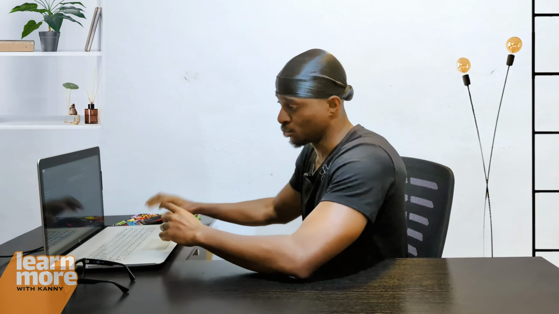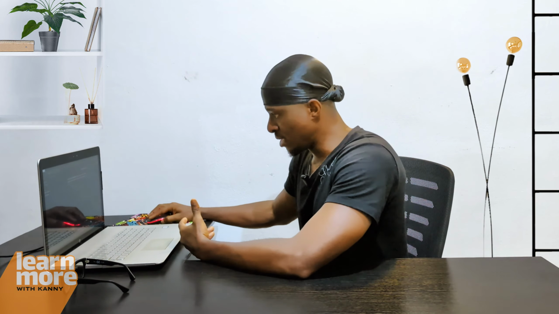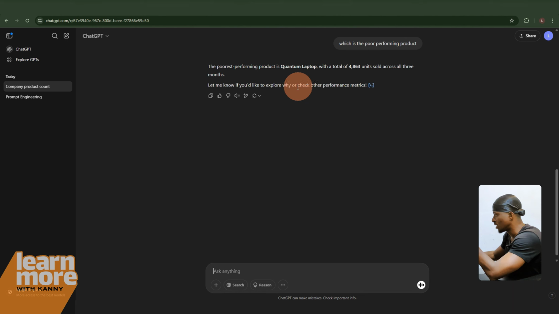So now I have the confidence that ChatGPT can read the files, the data on my spreadsheet, and not just a single spreadsheet. If you notice, my spreadsheet has multiple worksheets in it. So if you have different worksheets, ChatGPT can also read that. So let me ask, which is the poor performing product? So the poor performing product is the Quantum Laptop, and it has sold this number of quantities.